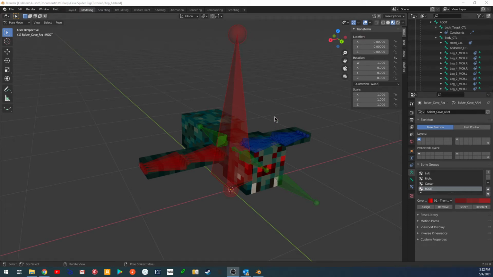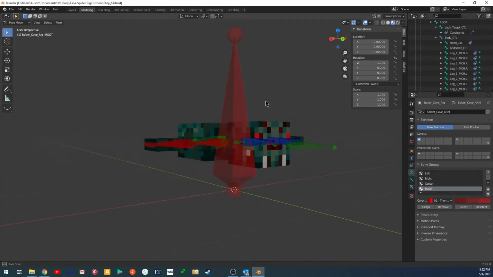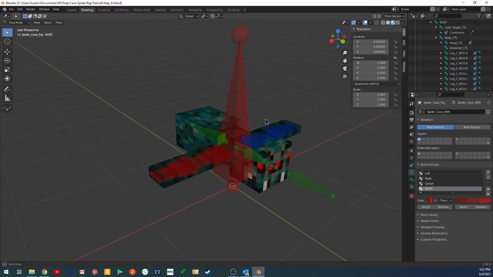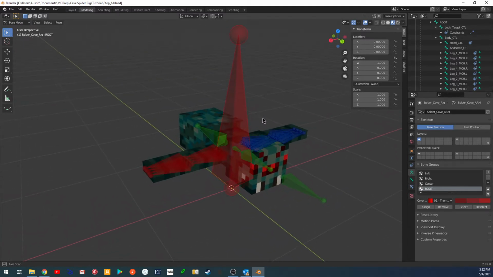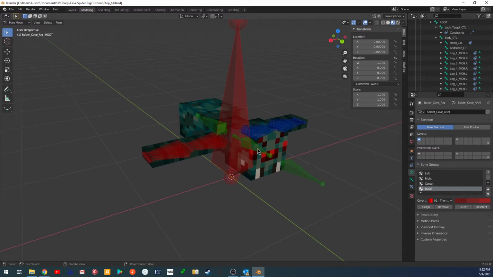Hello, CAC Blender Tutorials, and today we're going to be continuing the rig we've been making. So we're going to be adding shape to the bones, or bone shapes. So let's start with the head.